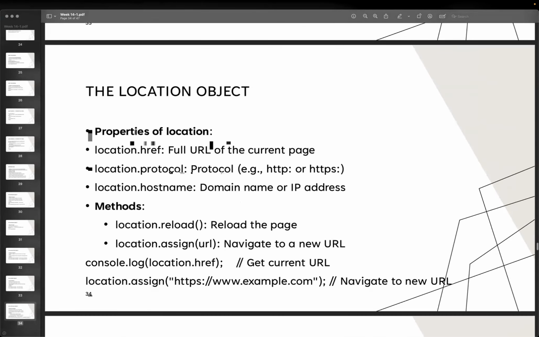Also for some properties related to the location, including the full URL, what protocol they are using, the host name, so we can get all this information. It may be helpful sometimes, like if you only want to support HTTPS, then you can check the protocol. Then you can redirect, and then you can ask the user, and maybe you can have some follow-up alert. Or if you have some method to reload the page or assign a new URL, so we can redirect it, so we can navigate to the new one.